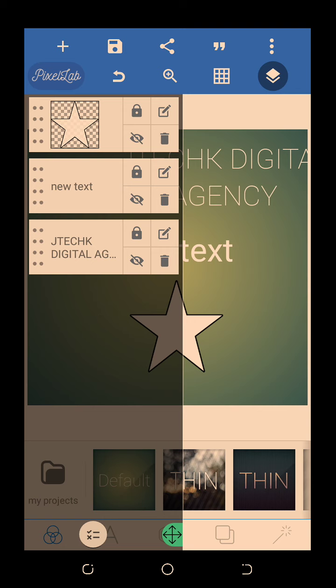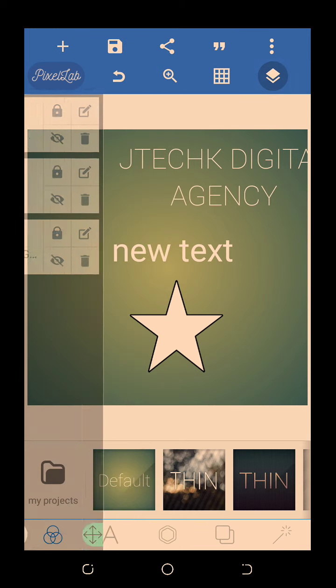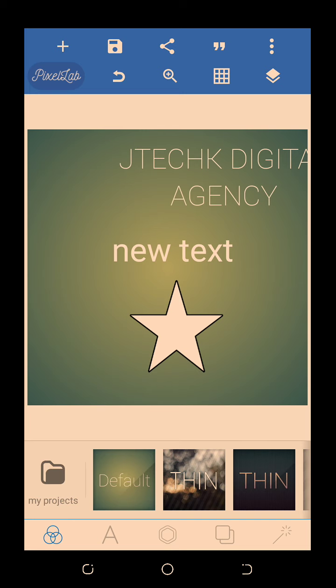So I unlock this. I can also decide to hide this shape, the star shape. I don't want it in my design again. I want to hide it. Just click on this shape that looks like an eye with a stroke against it. Just click on it. You see, the star is hidden. You can decide to show it again. So this is what the layout helps us to do. We'll talk about it more, use it more in our subsequent design. So I just click on it again and it's off. So that is it about the icons or the tools at the top of the Pixellab app.